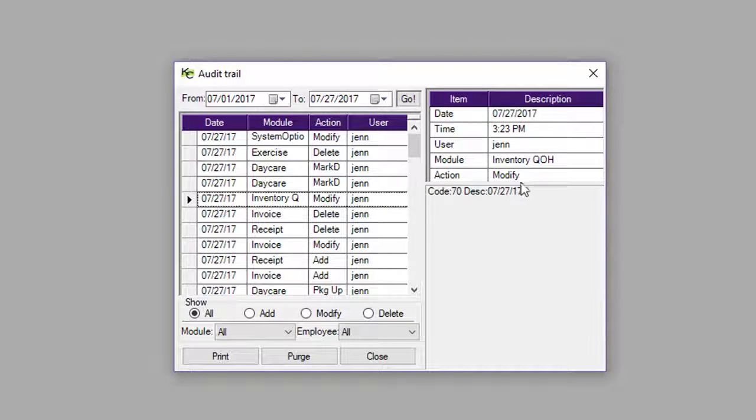Within the inventory, you'll see that inventory quantity on hand was updated because I created an invoice and it had an inventory item on it. Here you'll see that I created that invoice. Here you'll see that I deleted a receipt for a customer named Jim Anderson. But before that, I had modified the invoice and added a receipt for Jim. If you see a lot of deletion of receipts and invoices, you may want to speak with your employees and review this more in depth.